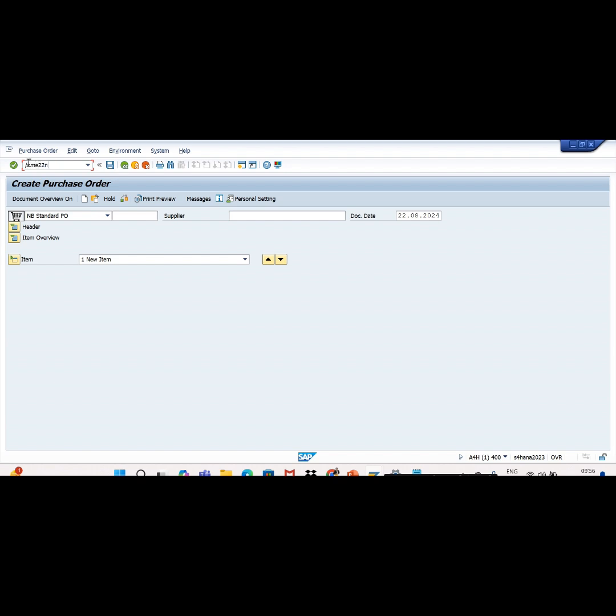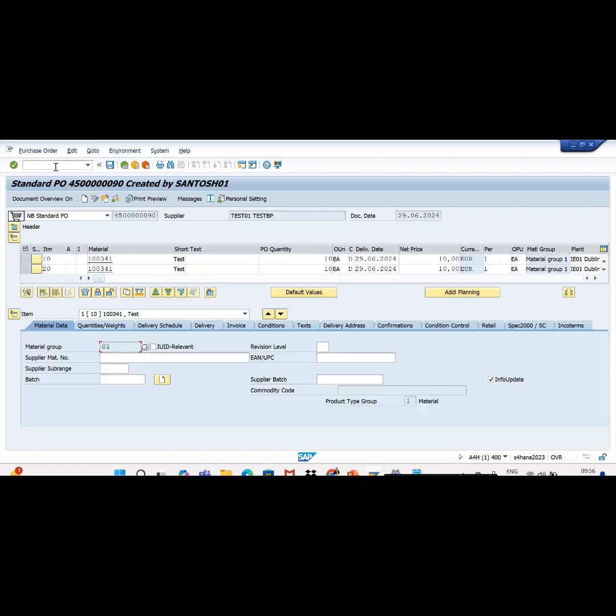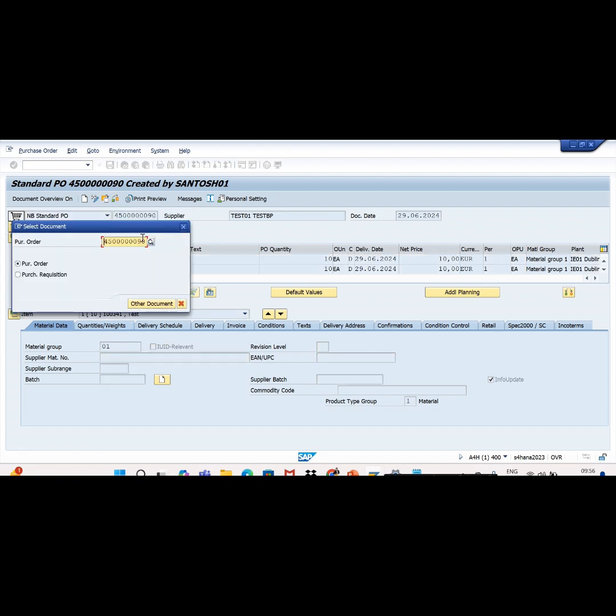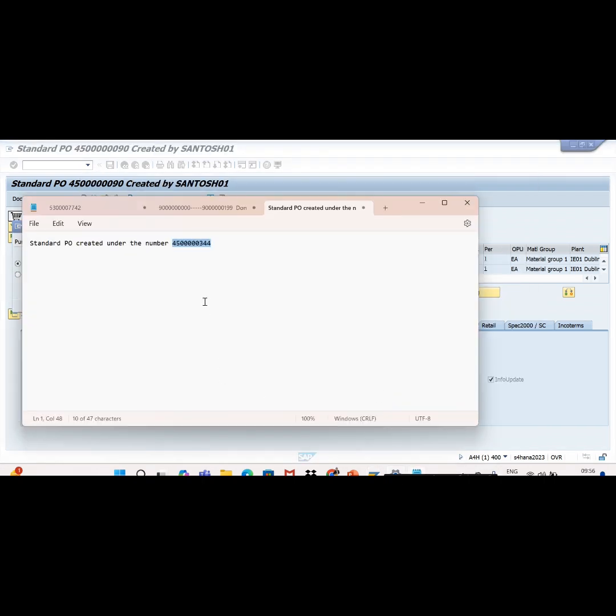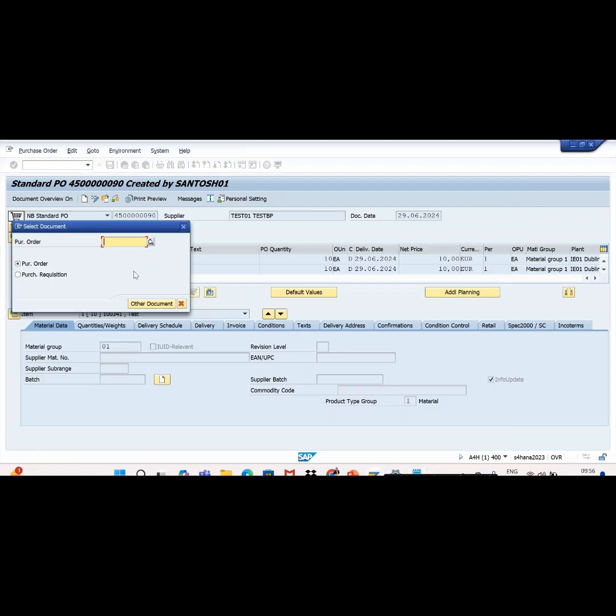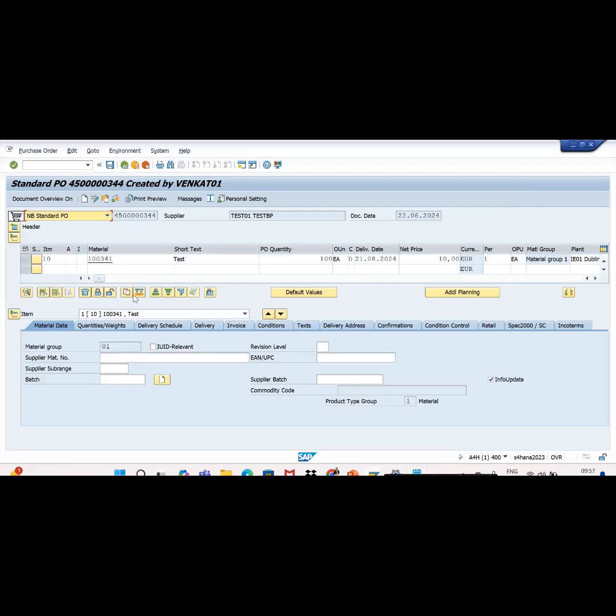ME22N. Here again you can see I have used /n prior to my T code, right? So hit enter. That means I'm going to close the create purchase order screen, and the change purchase order screen will open. So just give your T code and hit enter. Here the display screen came. So just go to the other purchase order icon, and here give your purchase order number. That I have saved in notepad. So I will just paste that here and hit enter.